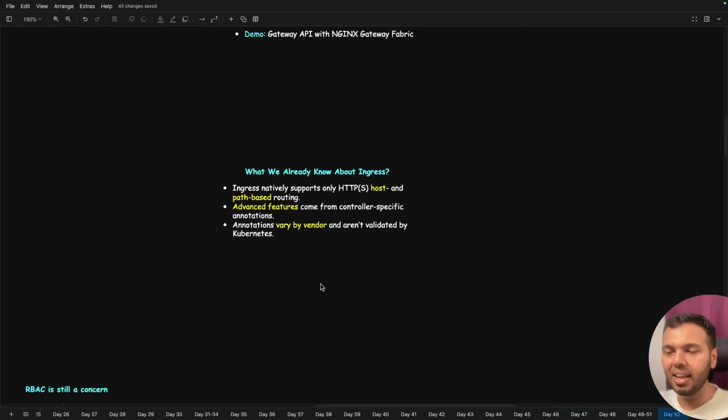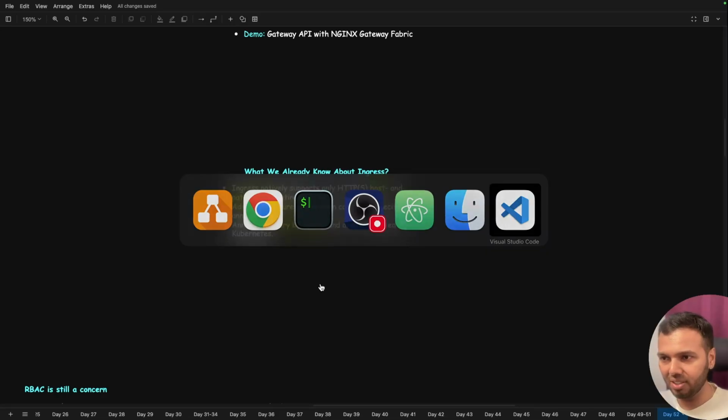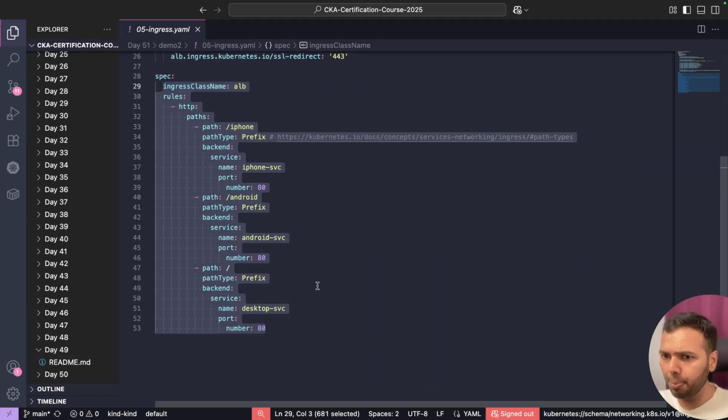I'll go to my diagrams, and the first point is what we already know about Ingress. We know that Ingress natively, natively is the keyword here, supports HTTP, host based, and path based routing. Second is advanced features come from controller specific annotations. What is this, Varun? Now, I want you to clearly understand that when we were dealing with Ingress, we dealt with both path based and host-based routing. And host-based routing is also called subdomain-based routing.